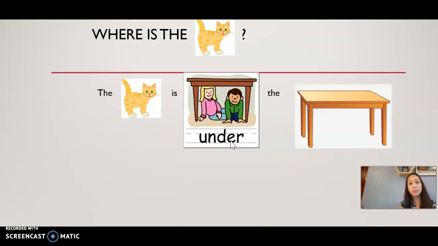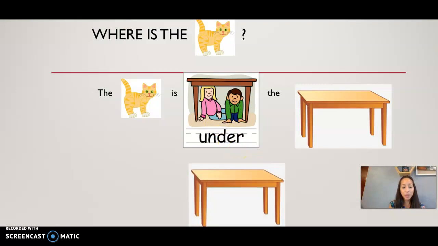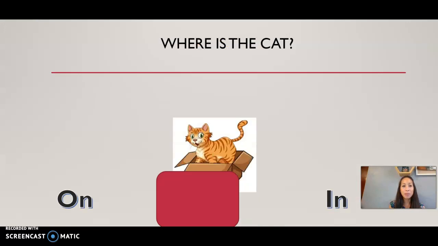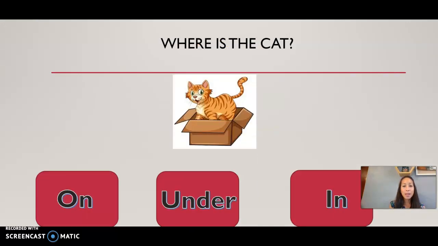Under. Where is the cat? The cat is under the table. And I put some children there because I know some of my little kiddos in that class love to hide under the table. So here's our table, and here's the cat. The cat is under the table. Where is the cat? So here, parents, I want you to encourage your child to point to the right picture.